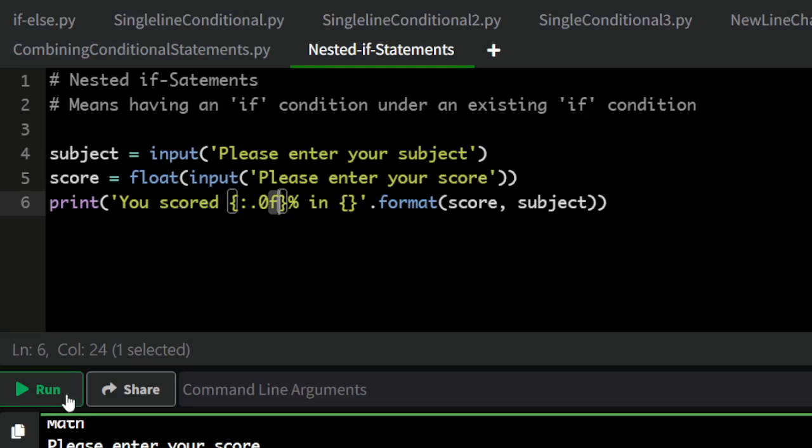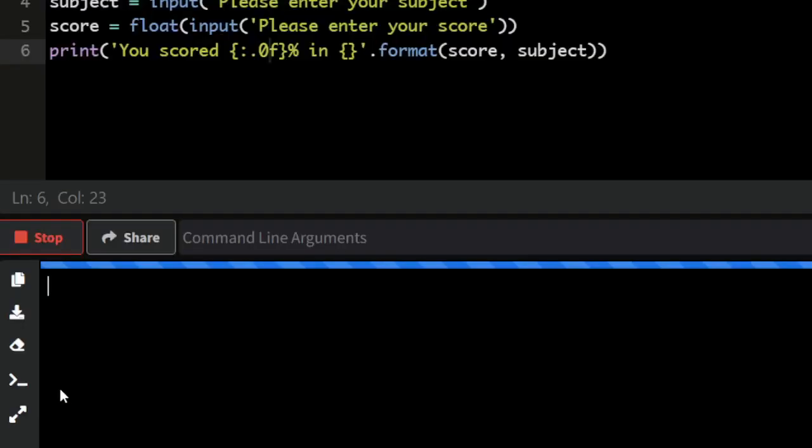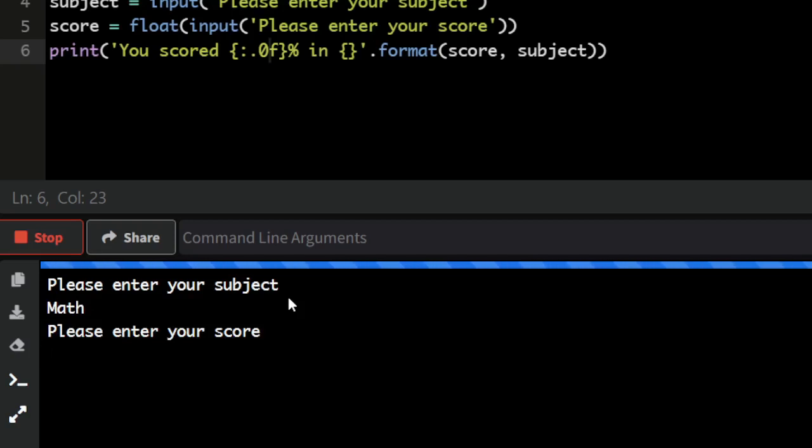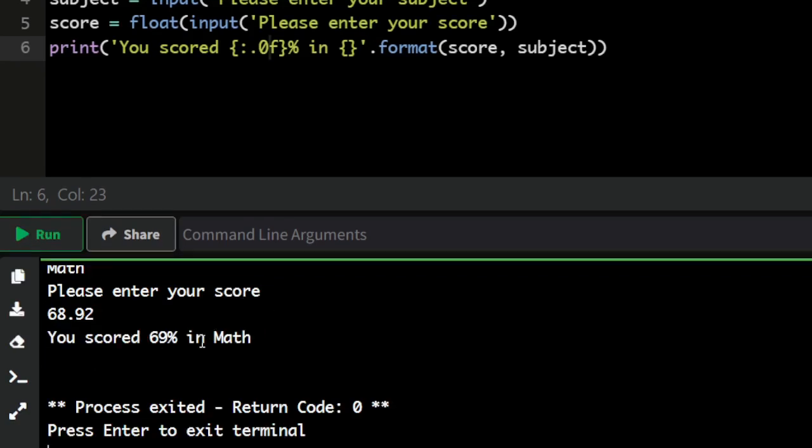So if I run this code, mind you, I've taken away the integer here, so I want the value to come as a float, and then be rounded off, so that the person's score can be rounded up instead of being rounded down. When you run this program, it says please enter subject. I want to enter the subject as maths, and then the score as 68.92. And then by the time you press enter, it says you scored 69% in maths.